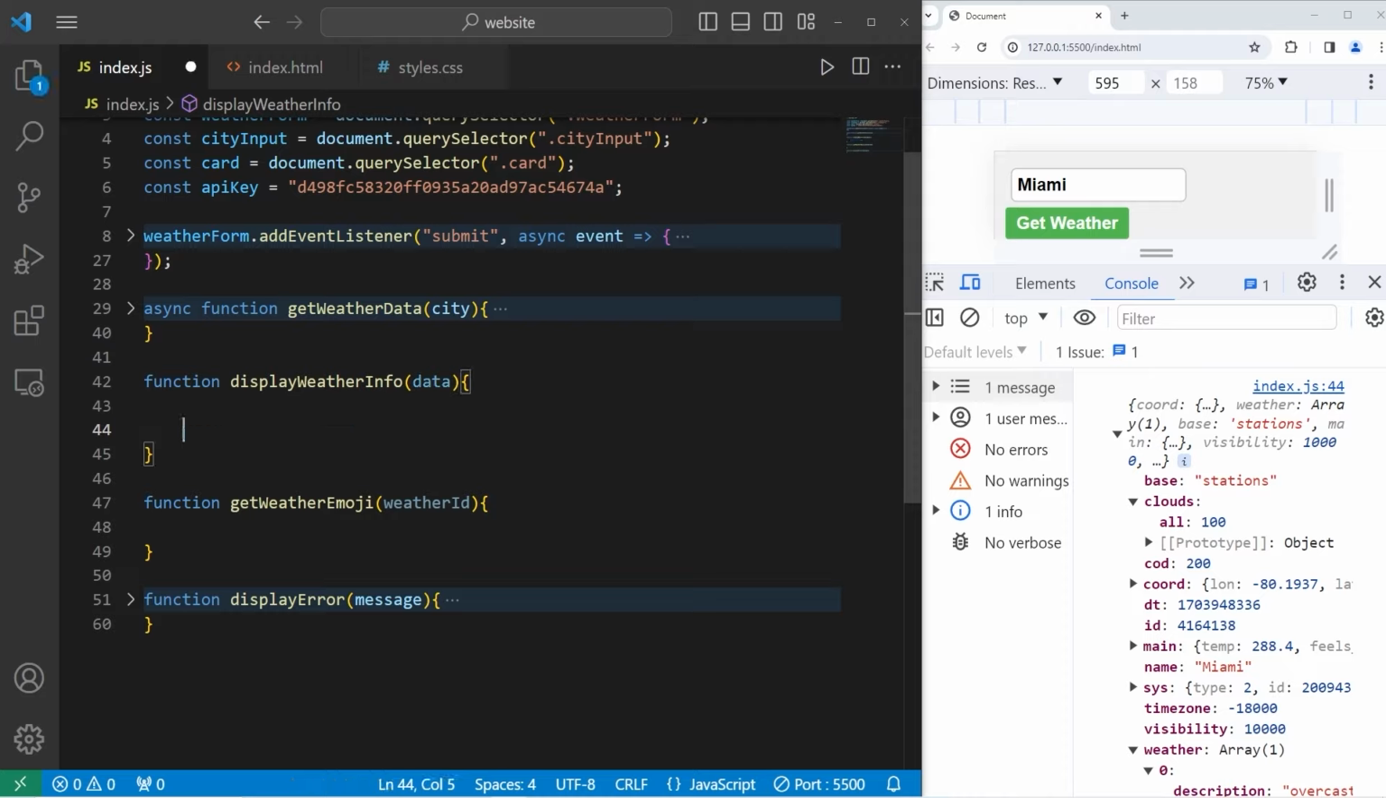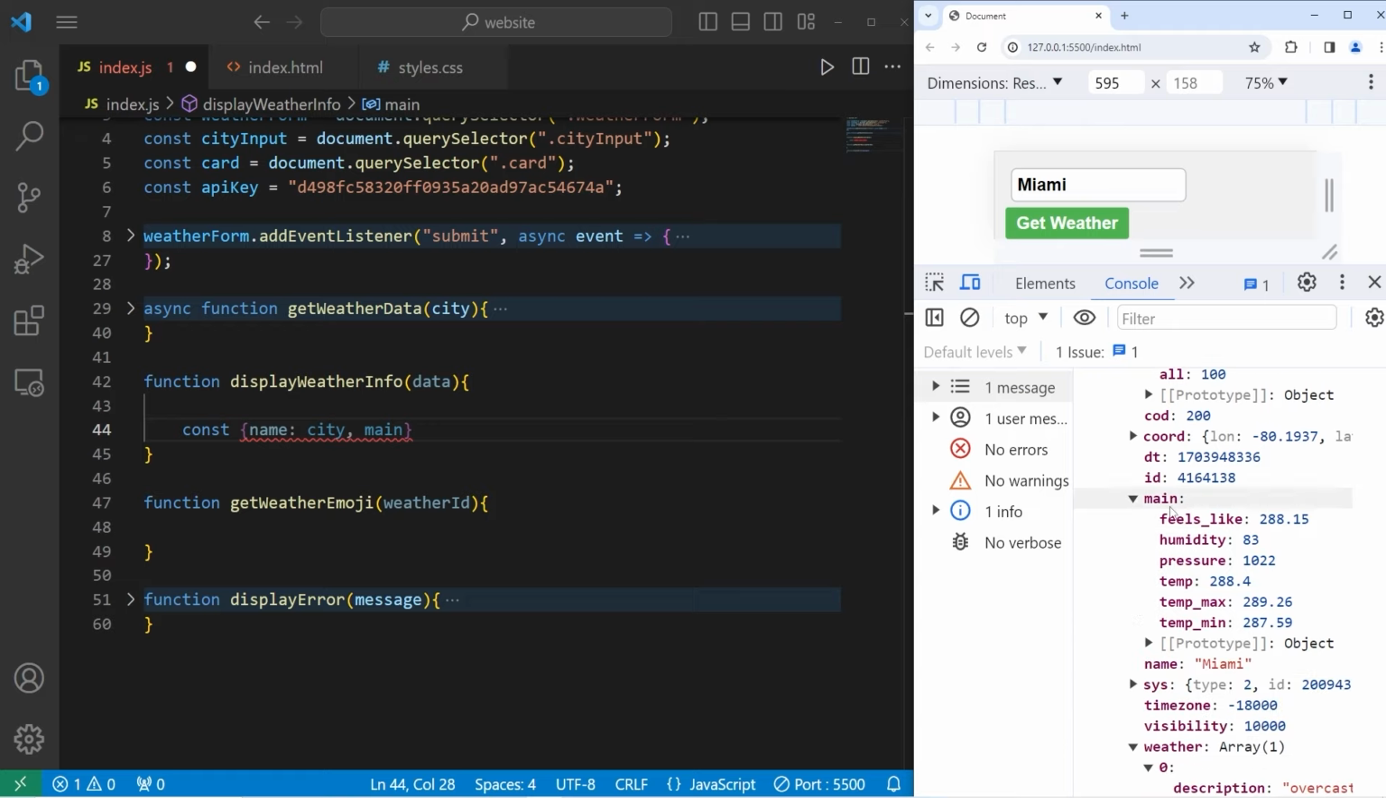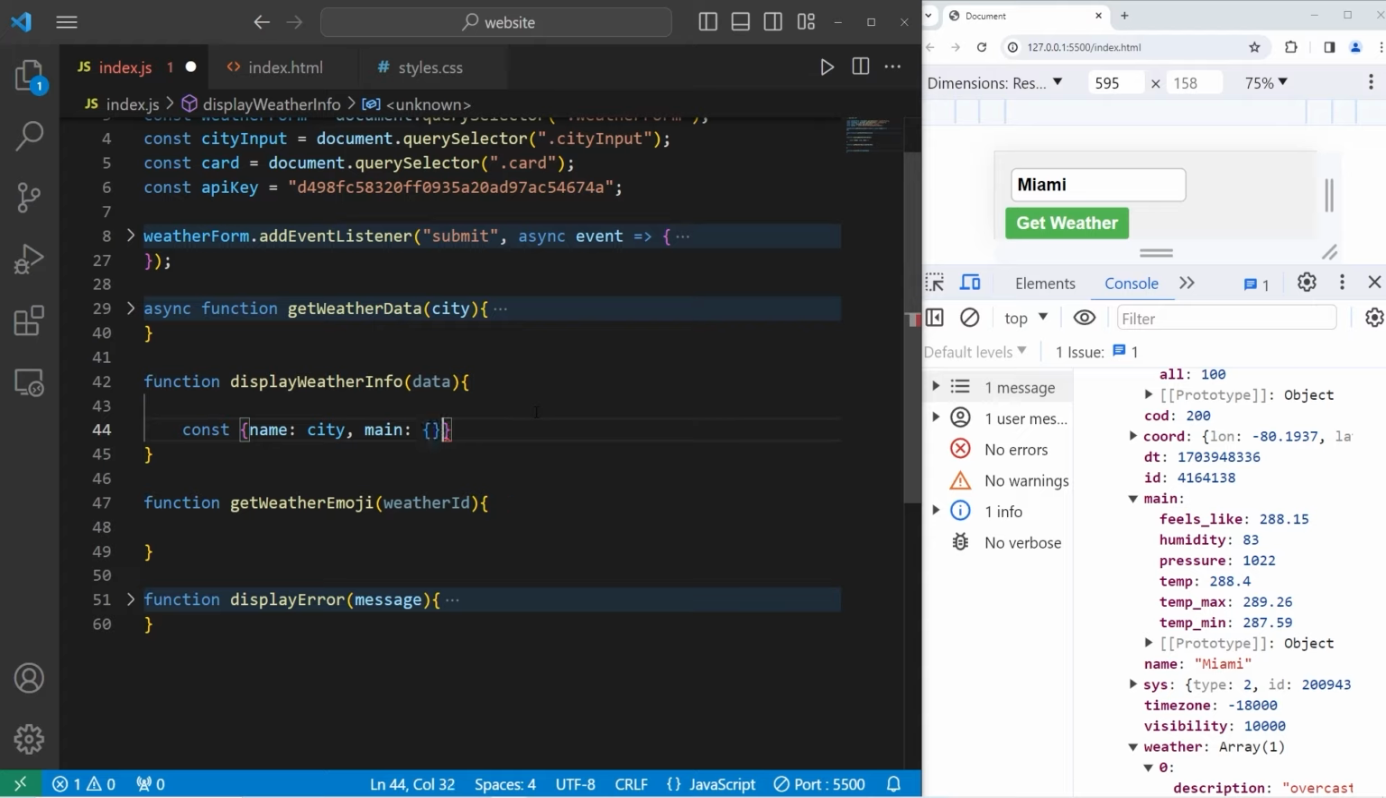So we're going to use some object destructuring. Const, use object destructuring with a set of curly brackets. We will access the name property and create a variable of city. City will be Miami in this case. Then we will access main. Main is a property that contains an array. Take main, use object destructuring again. Now we're within a nested object. I would like the temp and the humidity.